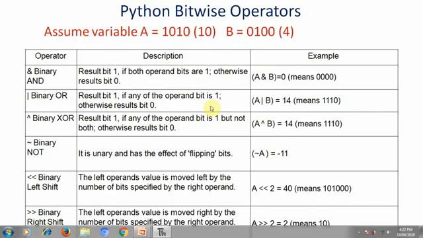Now the next operator is the membership operator.